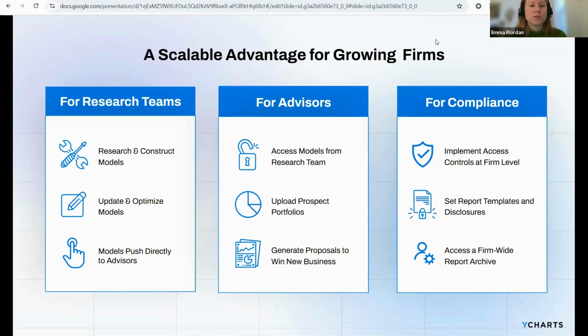YCharts supports central research teams' ability to research and construct models, update and optimize those models over time within YCharts, as well as the ability to push those models directly to advisors within the system for them to be able to utilize this for new business or within proposals.